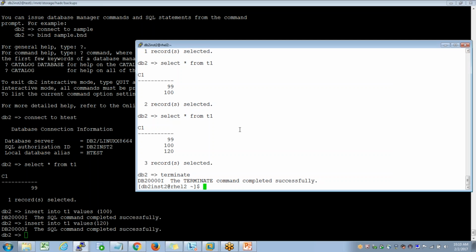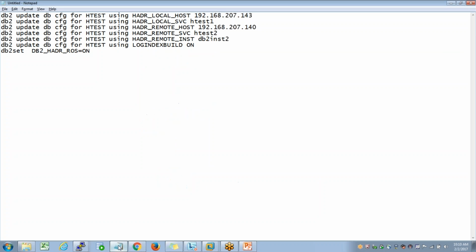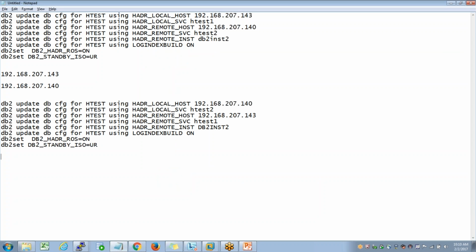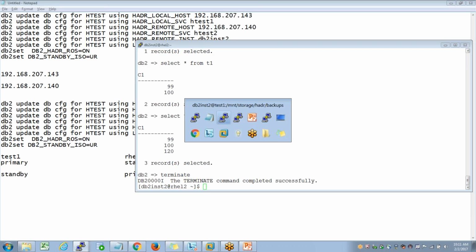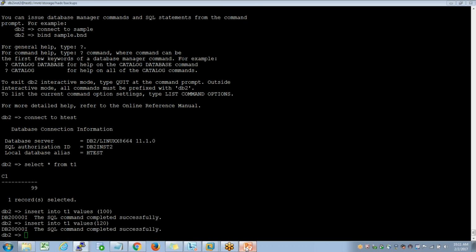Now one thing I want to show here is how do we switch roles. If you look here, HTEST1 is primary and RHL2 is standby. This is my primary, this is my standby. Standby is read only, okay? Now I want to switch the roles. I want to make HTEST1 standby and RHL2 primary. How do I do that? That's exercise number 1 in the next slot.